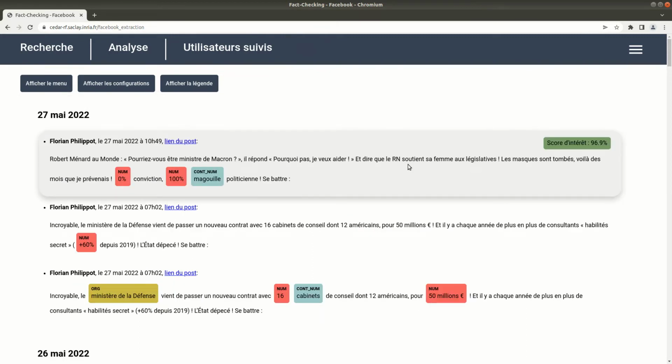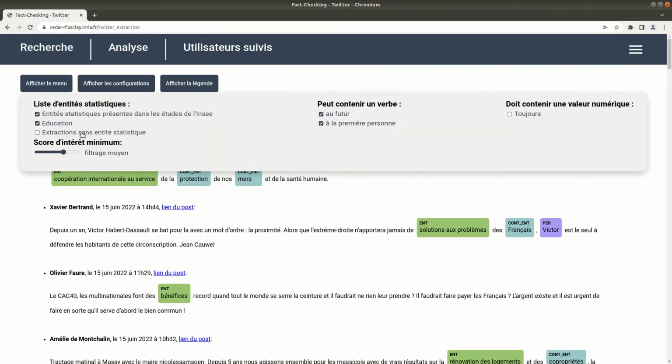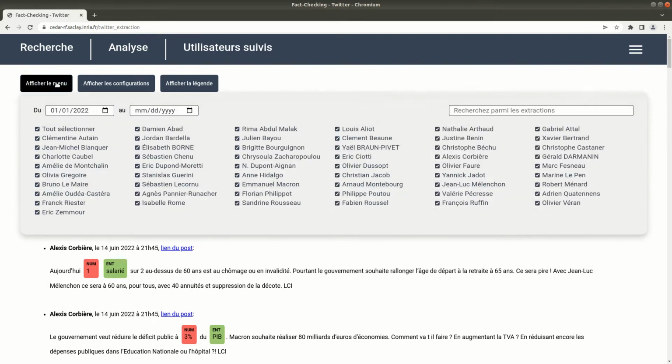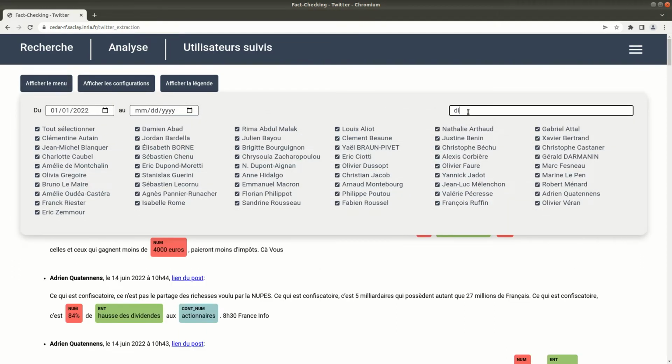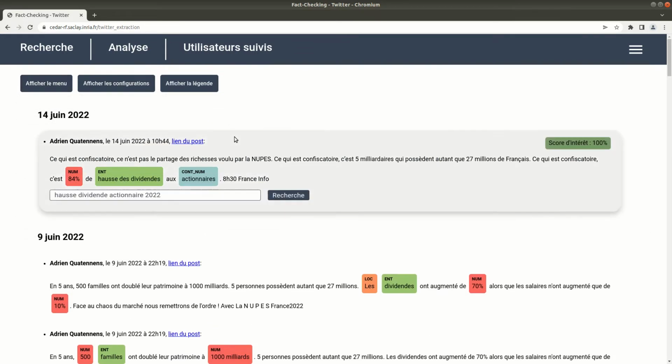To illustrate the impact of the configuration, we can go back to the Twitter analysis page and force sentences to have a statistical entity and to have a numerical value. We can also increase the filter on the relevance score. By combining this with the keyword search, for example by typing dividende, we can now see the most relevant posts on a very specific topic.